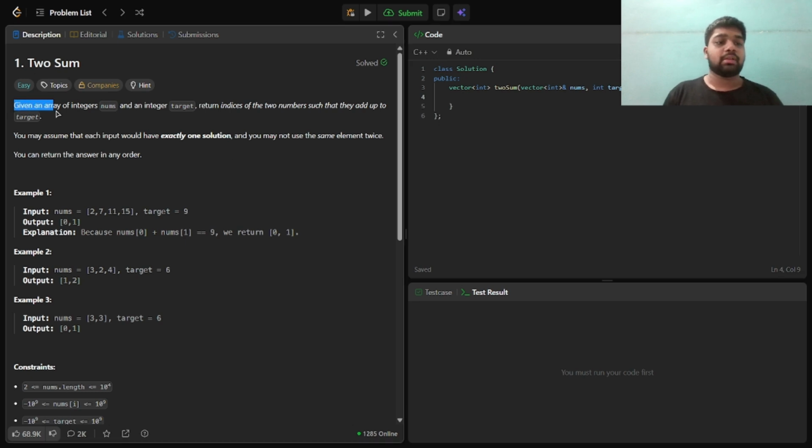Given an array of integers nums and an integer target, return the indices of two numbers such that they add up to the target. You may assume that each input would have exactly one solution. You may not use the same element twice. You can return the answer in any order.